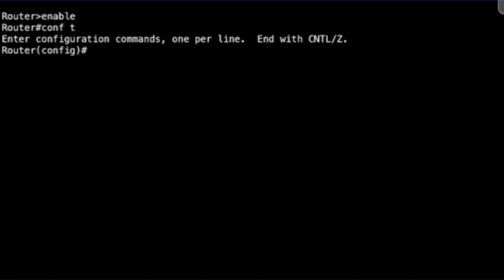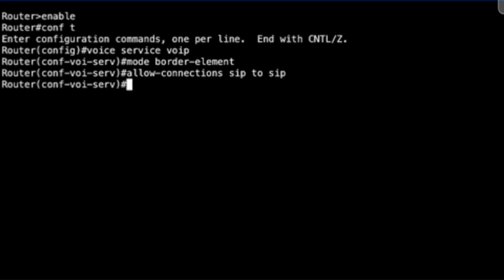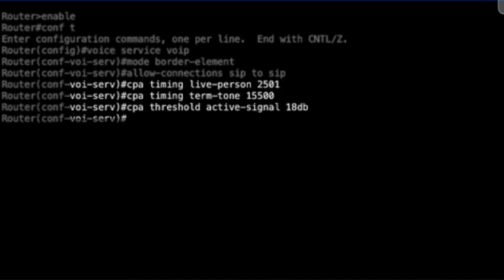On the Cisco voice router, you need to configure these settings to enable basic CUBE functionality with CPA. Voice service voip, mode border-element, allow-connections sip to sip. Additionally, under voice service voip, you can configure these parameters according to your needs: CPA timing live-person, CPA timing term-tone, CPA threshold active-signal.